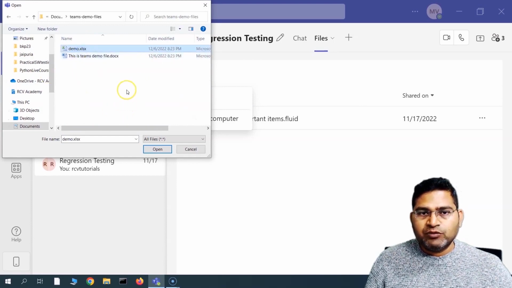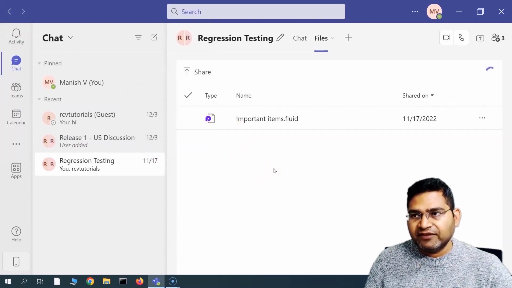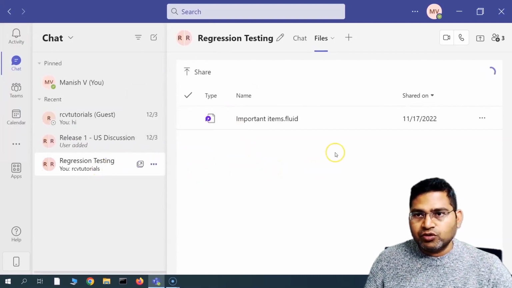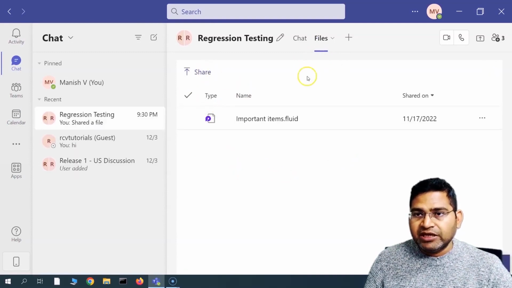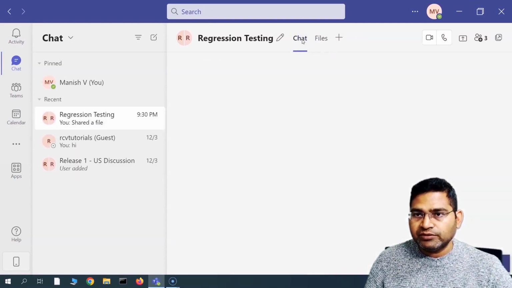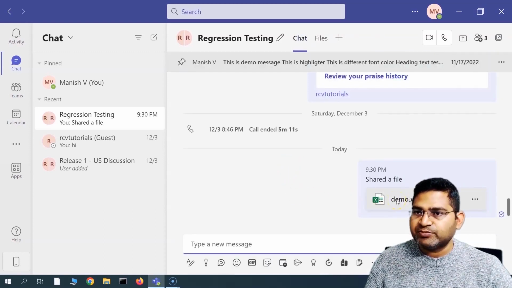So for example, I want to share this Excel file, so I'll select this Excel file and click on open, and this will upload this Excel file into this particular group, and people will have access to this particular file, and that will be available here. Okay, so if I go to the chat section again, you'll see that this demo.xls file has been shared.